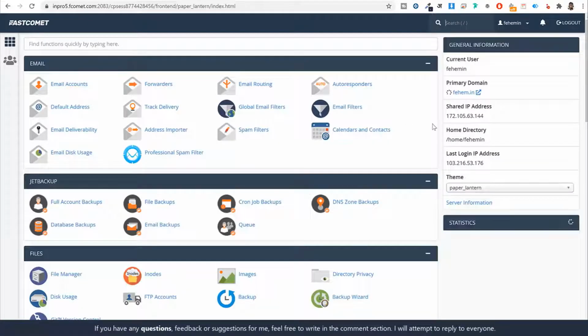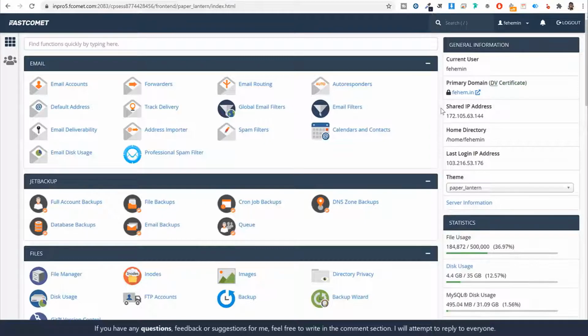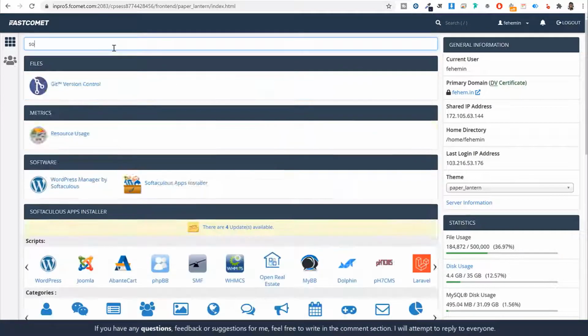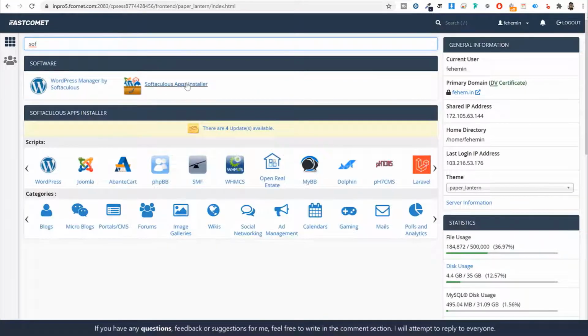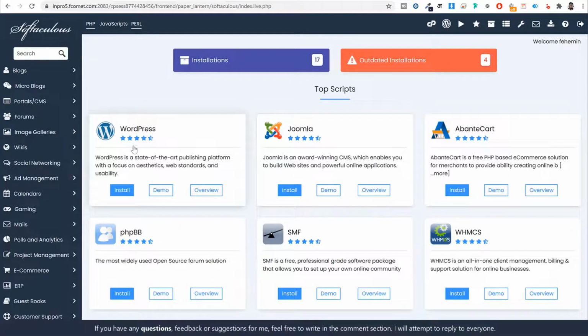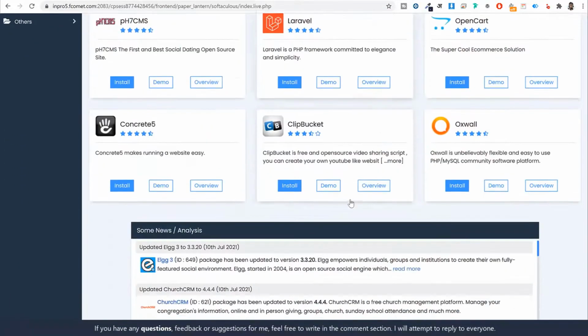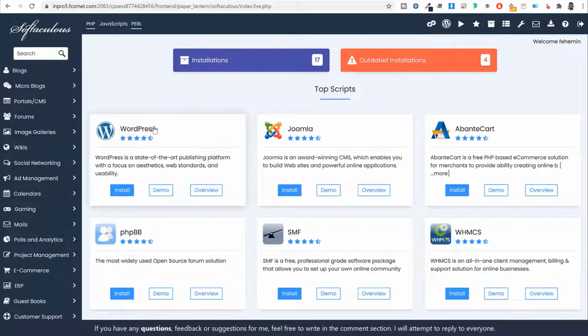Now once that is done, you can install WordPress on this domain. And to do that, you can again click on this search bar and search for Softaculous App Installer. You'll see this option, Softaculous App Installer. Click on this and you have to select WordPress, which is the first option. As you can see, there are many different apps. We want to use this one, WordPress, the first option.